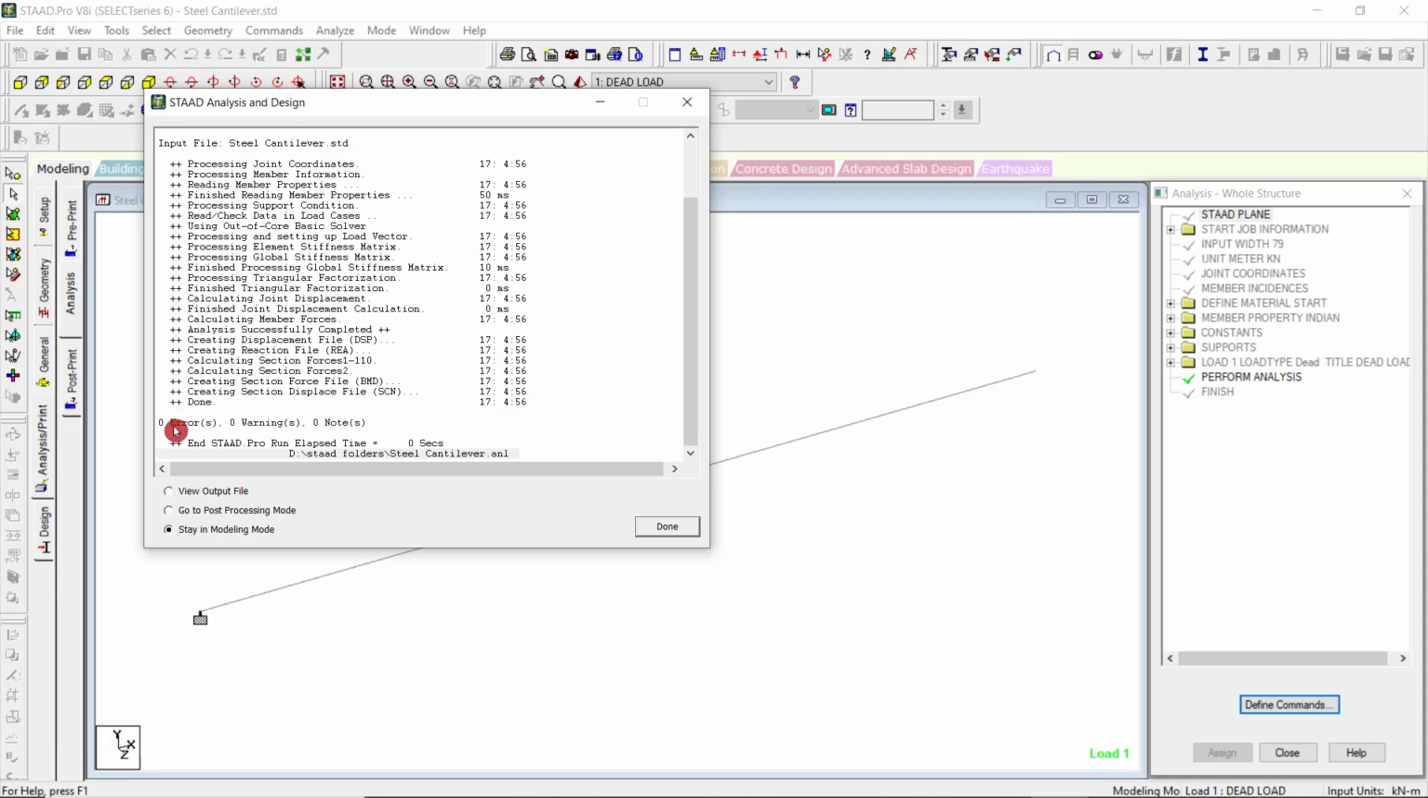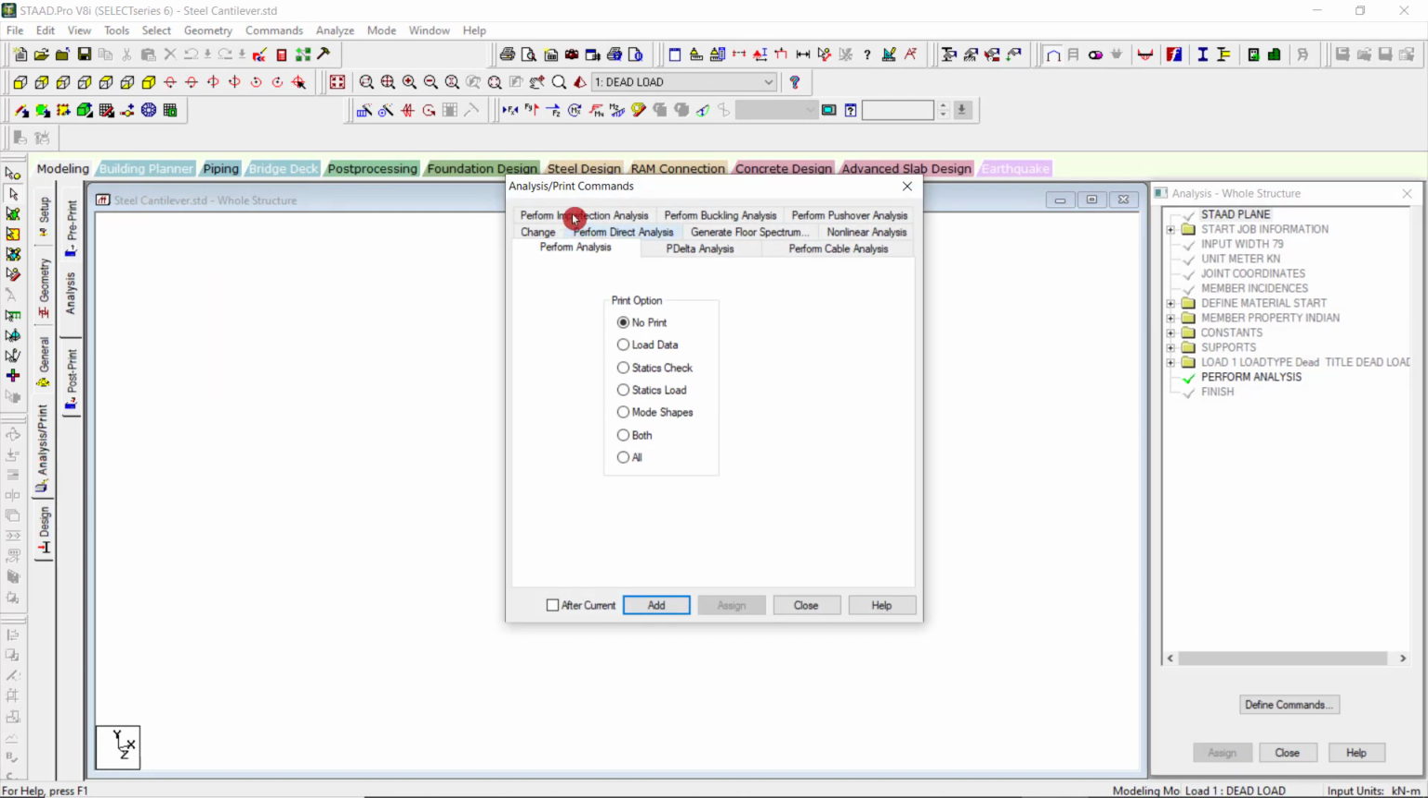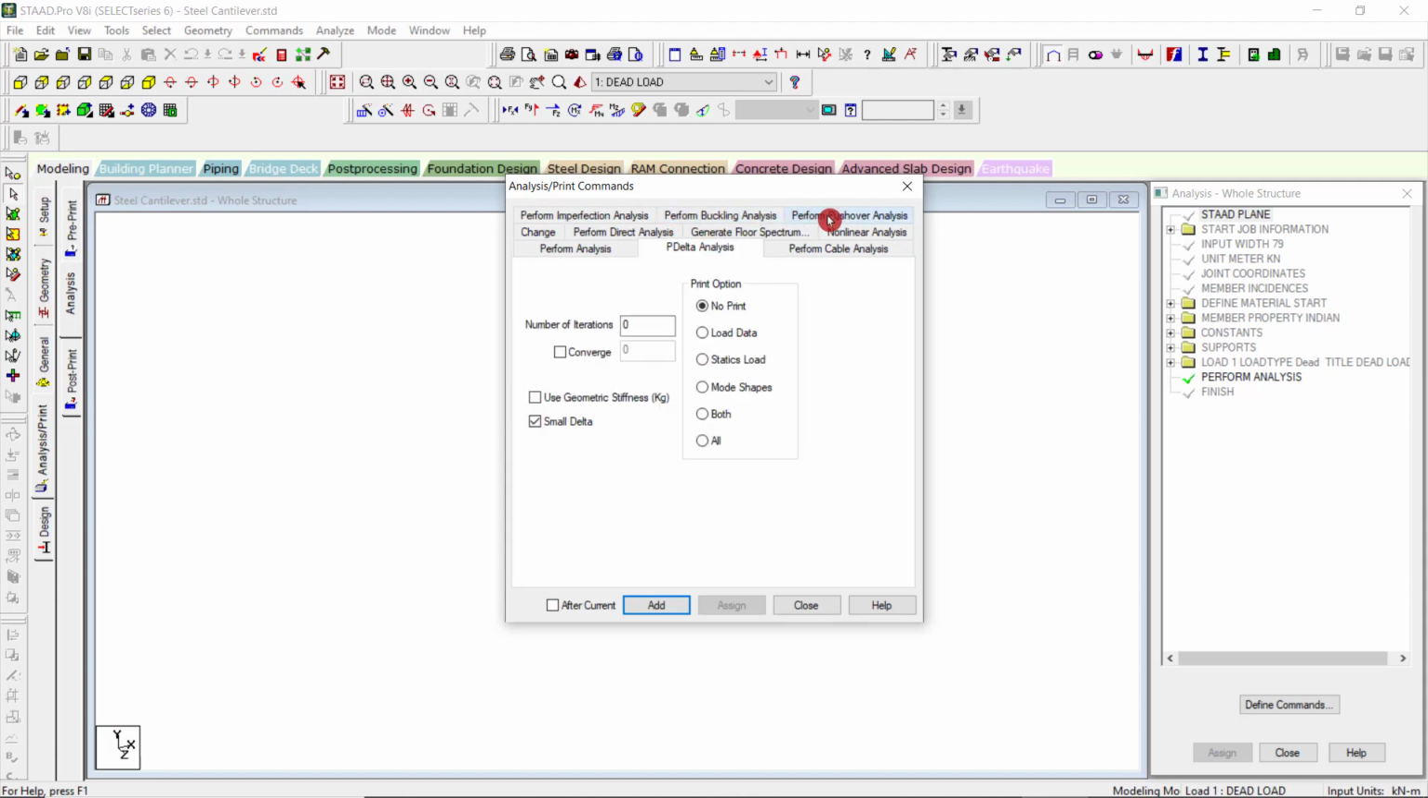Now the STAAD file runs, and we got the result. Just reminding, the previous error was because we haven't defined the type of analysis to be performed based on these loads. Again, we have different options like perform analysis, P-delta analysis, cable analysis. All those things are there, which we can do based on our requirement.